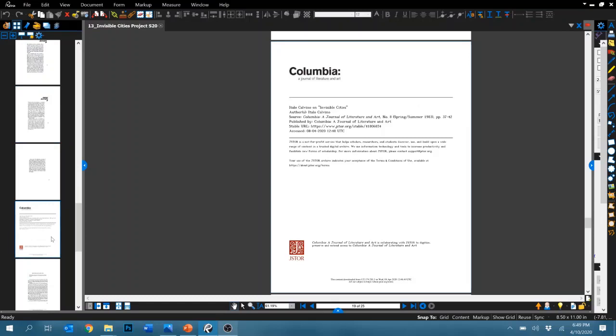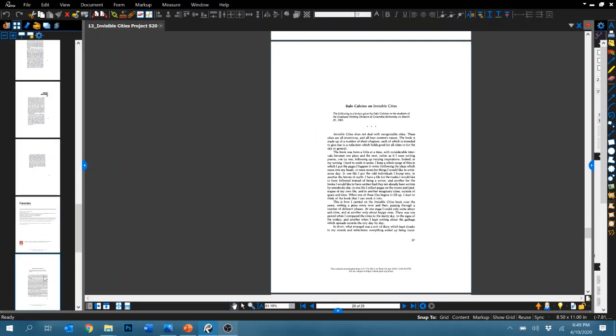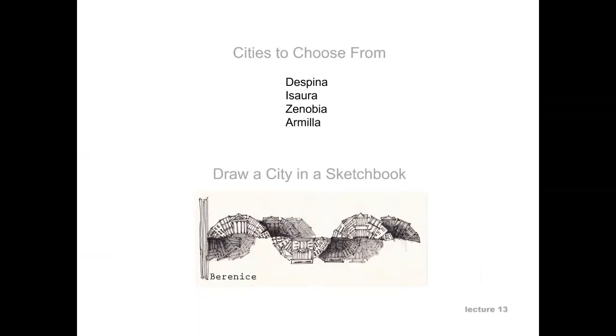And then at the end of this Invisible Cities project, I have a description of what Italo Calvino gave in his lecture to Columbia in 1983, which helps to place the book in context as we begin this project. After you've read about the 4 cities, choose one.